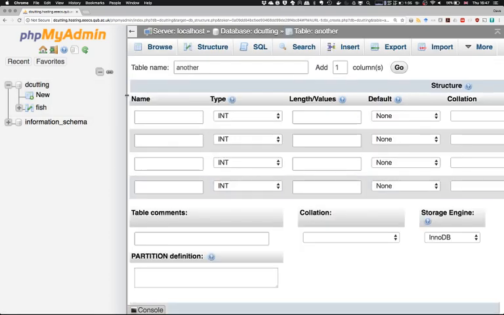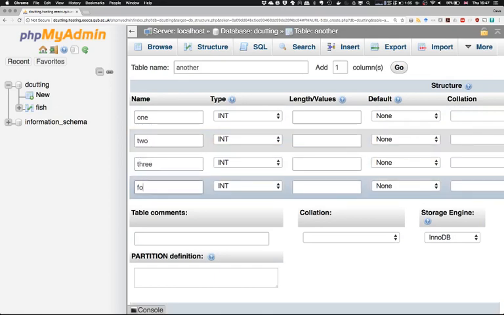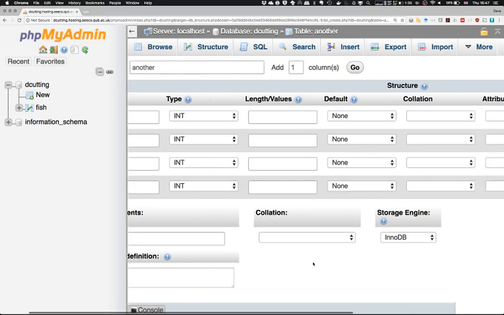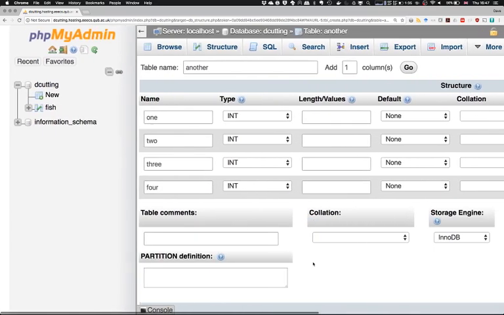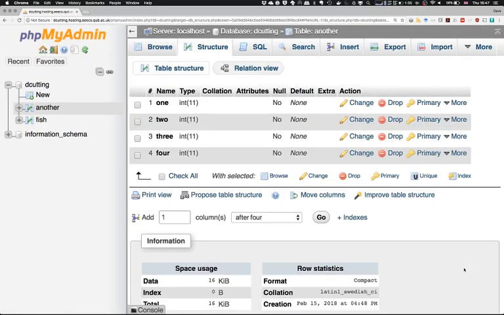So we can literally go into here. We create our table however we want to. And we can click Preview SQL to view it, or just Save to actually execute it. There we go. My God, it's worked. Right, okay. And then we can happily go in and do it.